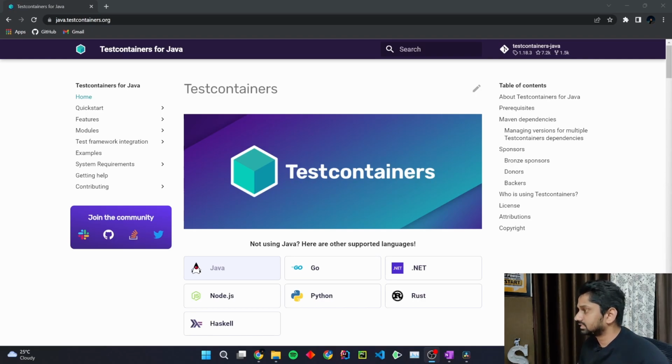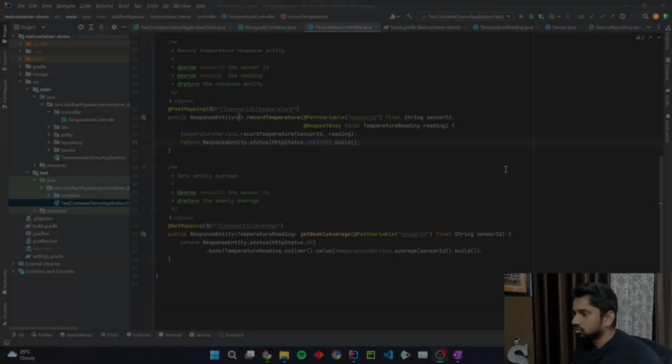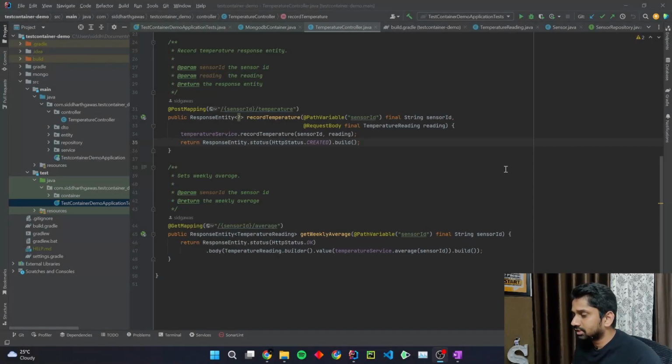So I'll be using an example of a sensor API that we already discussed. The code is available in the GitHub repo and I'll attach the link in the description. So in this demo, I'll show you how Testcontainers is used to start a MongoDB container whenever the integration tests are run.